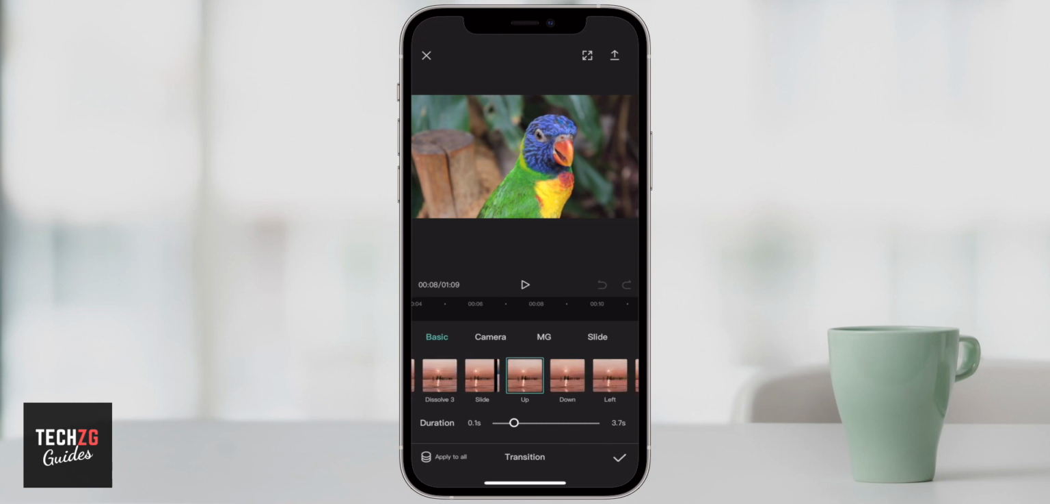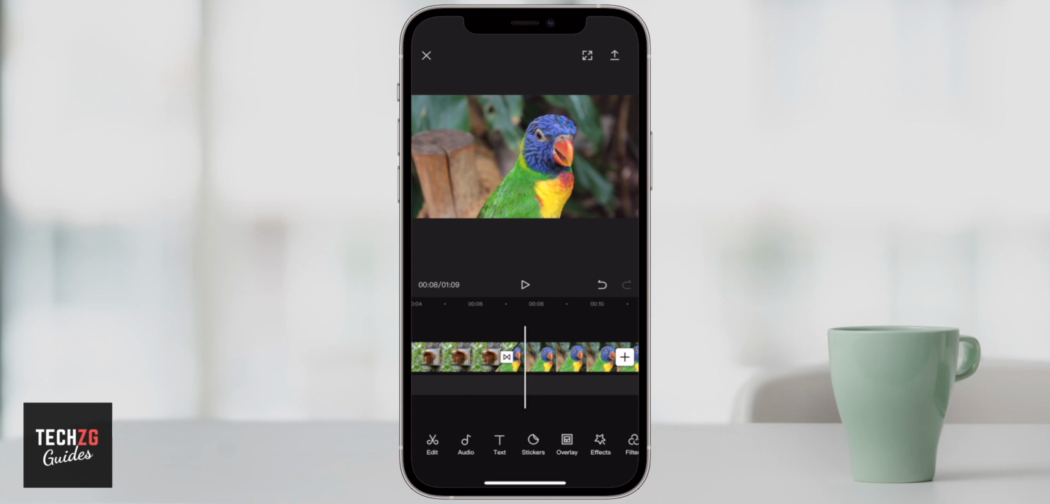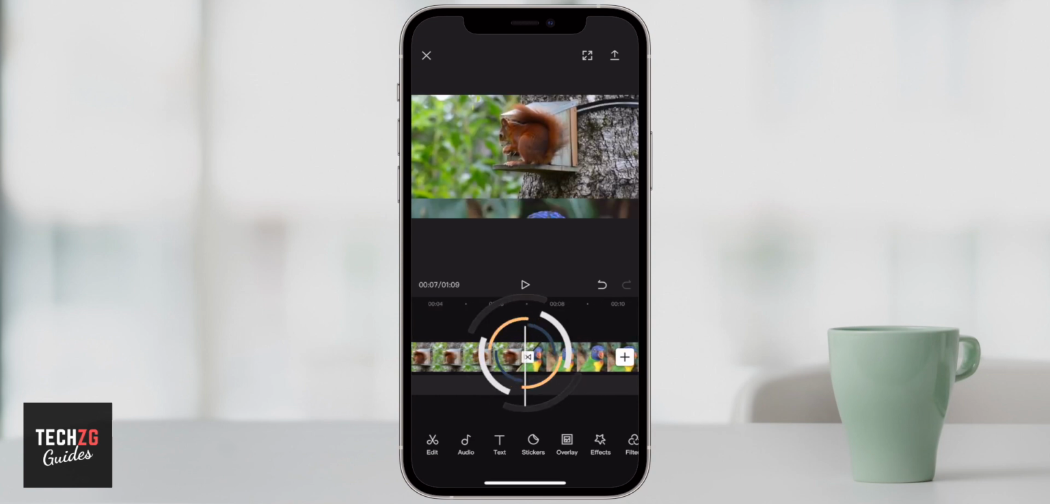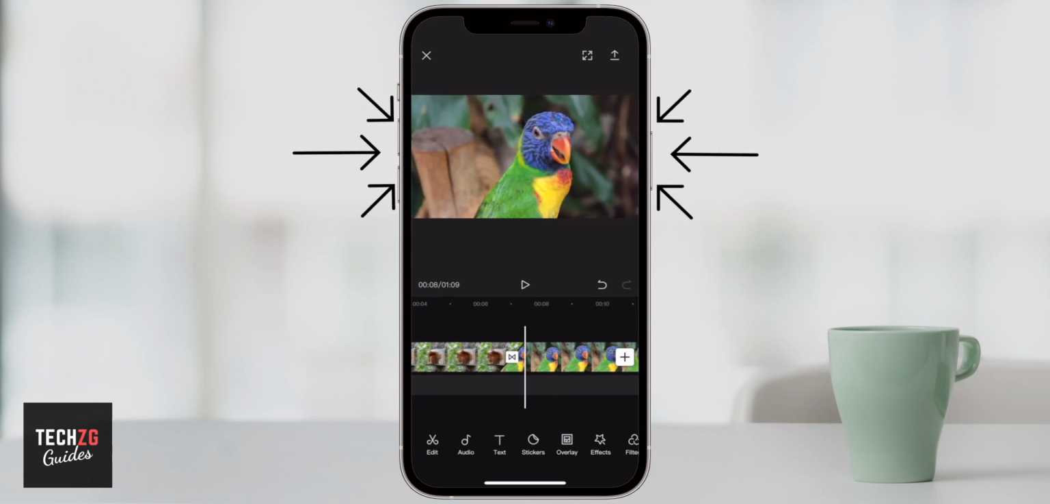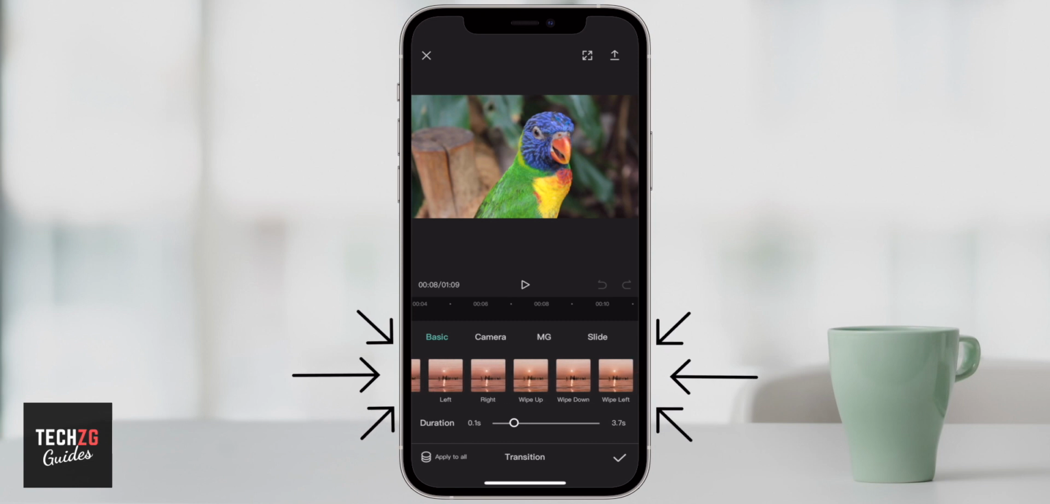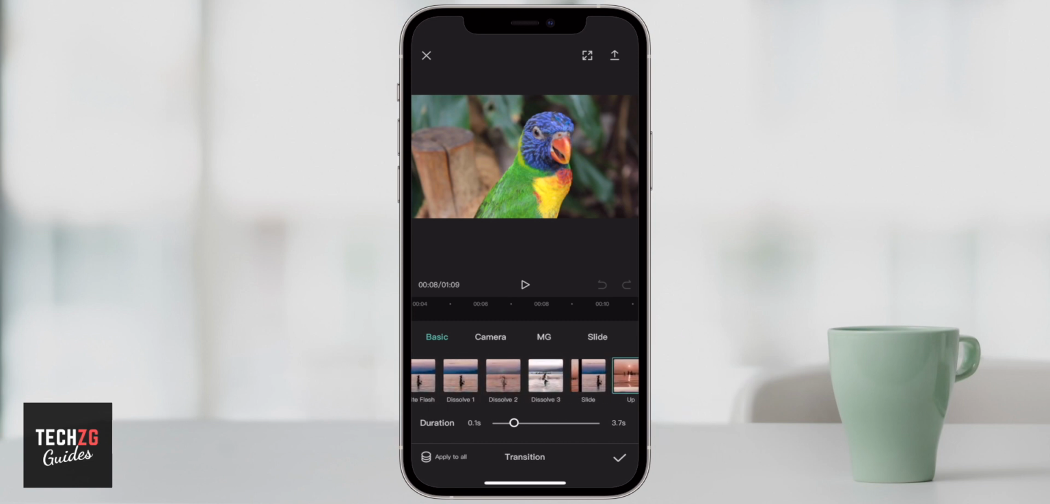So you can choose these. Let's say I'm happy with that transition. I can press the tick button right here. You can see this transition is now here. And as we scroll over it, we can see how that transition looks. Anytime you want to change the transition, you can just press that box and go and choose from all of these different types of transitions.